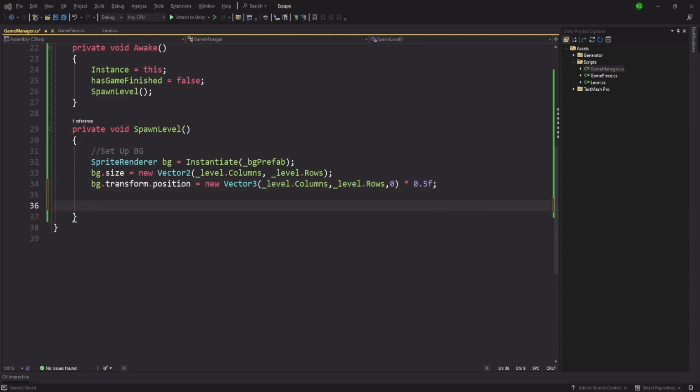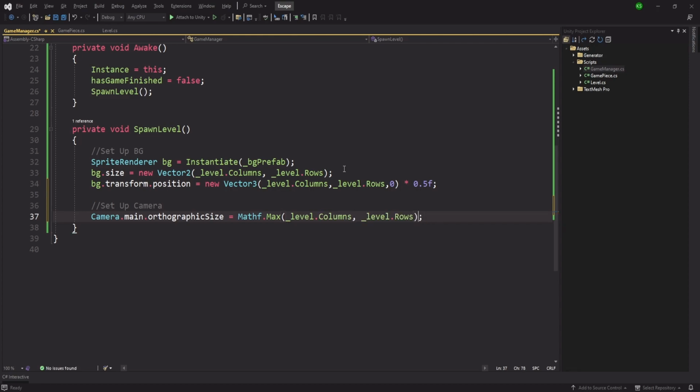And similarly we'll set up our camera, but we'll also need to change its size, and the camera is positioned at z coordinate of -10, so we need to pull out the camera's position. Camera.main.orthographicSize is going to be equal to Mathf.Max of level.columns and level.rows, and we'll multiply it by 1.6f, and then we are going to add 2f. So these are experimental values. You can have the magnification or size however you like.